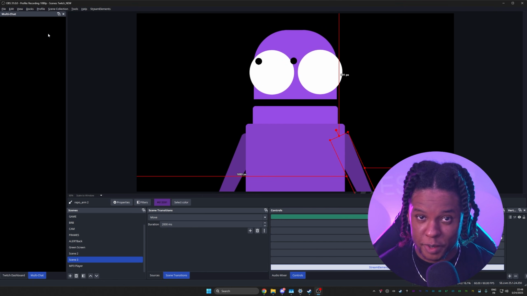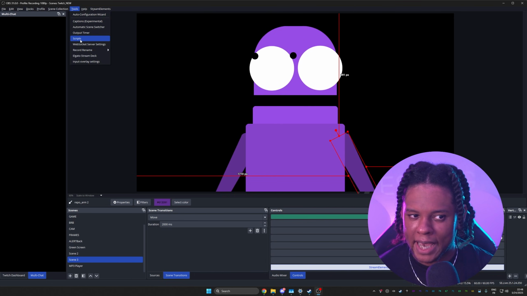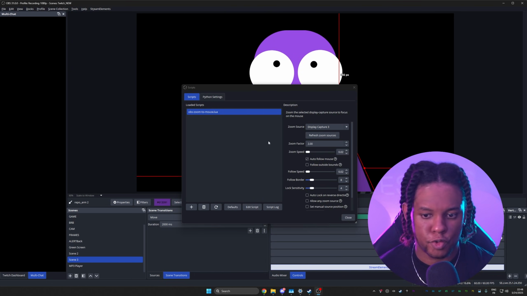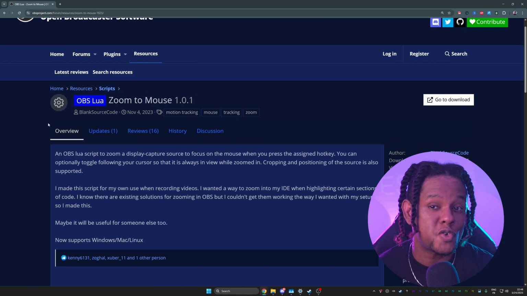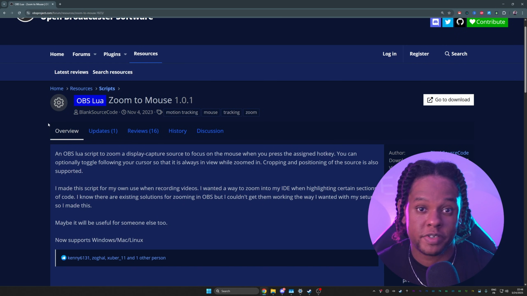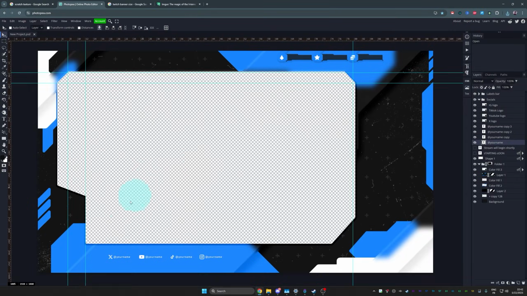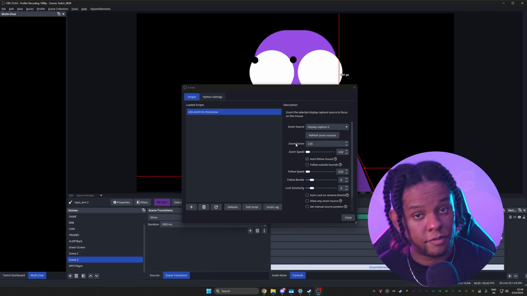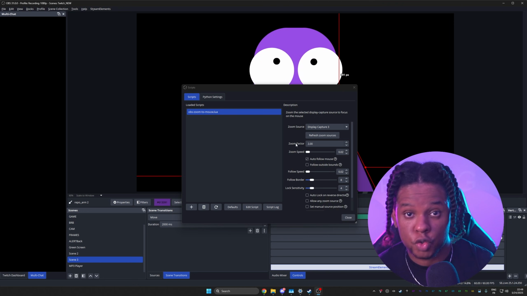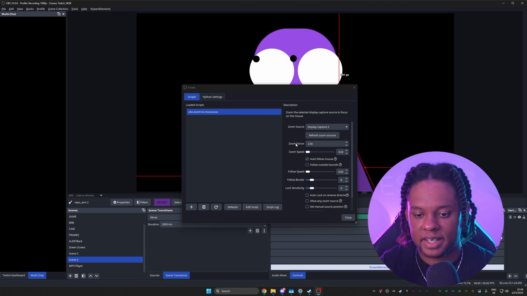Now let's talk about scripts. Scripts live under the Tools tab. Go to Scripts, and you can add scripts that can do various things in OBS. One of my favorites is the Zoom to Mouse script, which you probably saw in my previous tutorials, that I kind of abuse. It gives me options to press a keybind, have it zoom to my mouse and then follow it around, or stop following, or zoom out. Super practical when I don't have to edit that manually.